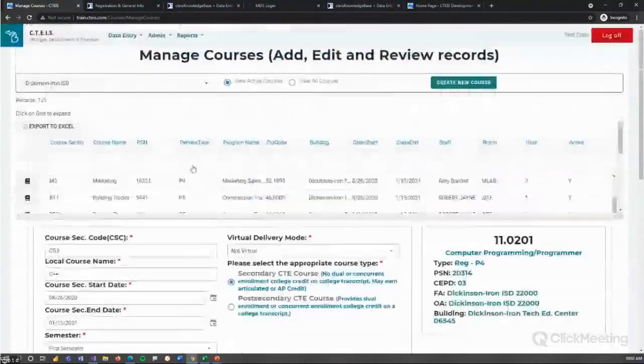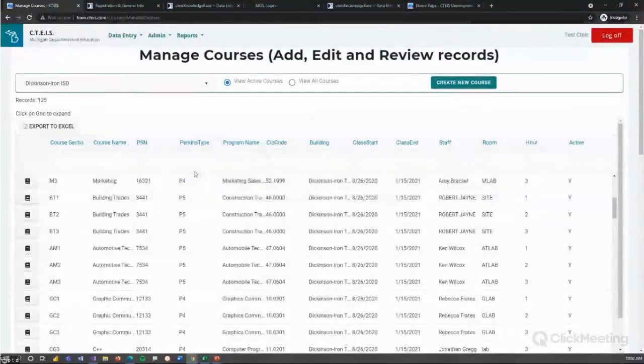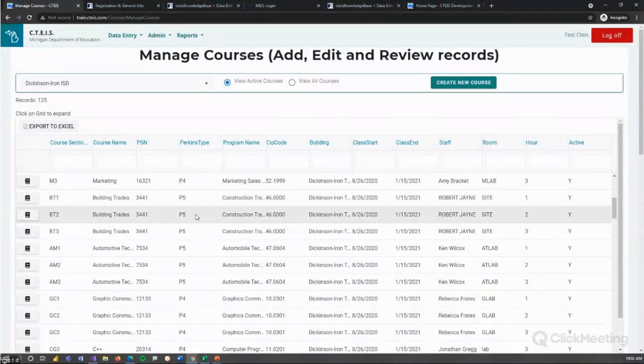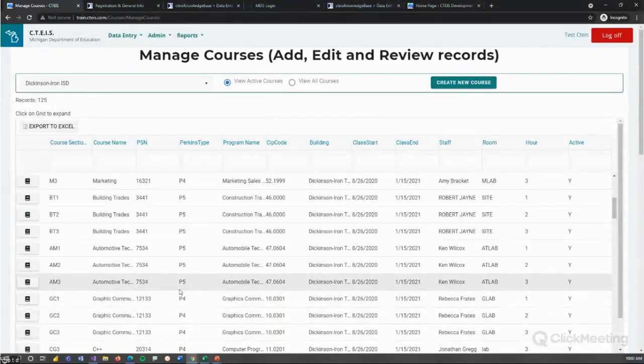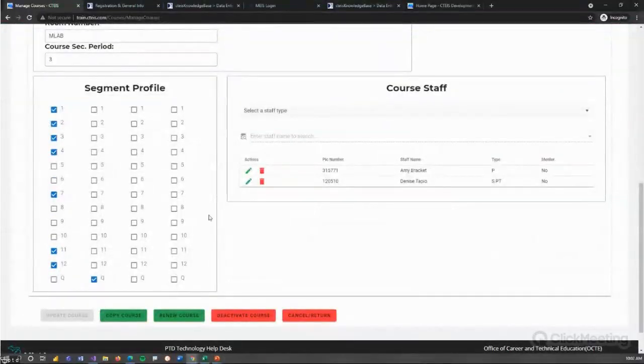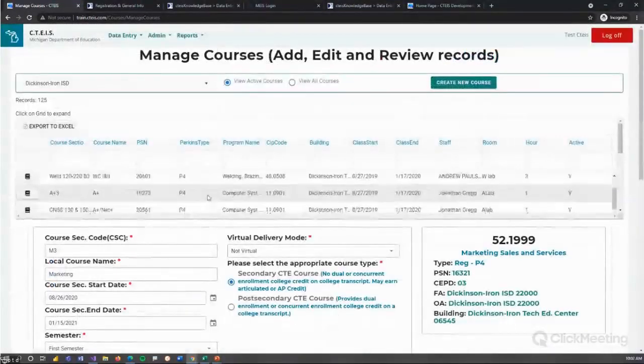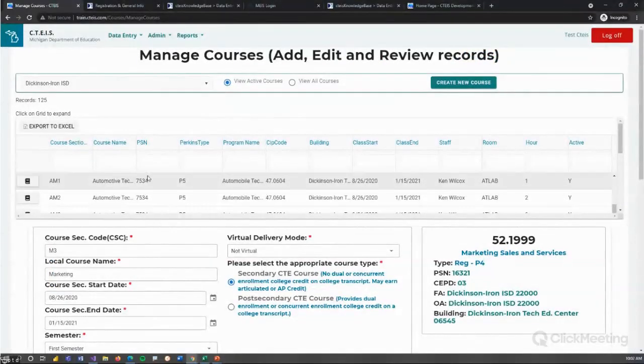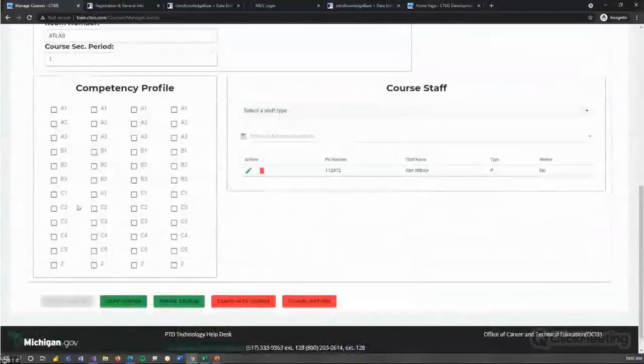One thing I do want to show you real quick though is if you'll see in this column here that you have Perkins 4 and Perkins 5 types of courses. And if we look at a Perkins 4, you can see that I have my segments and my segment profiles. If I look at a Perkins 5, in this case it's automotive, I have my competency profiles. And you'll remember that the Perkins 4 class had 12 segments, and they were identified 1, 2, 3, 4, 5, 6, 7, 8, 9, 10, 11, 12.